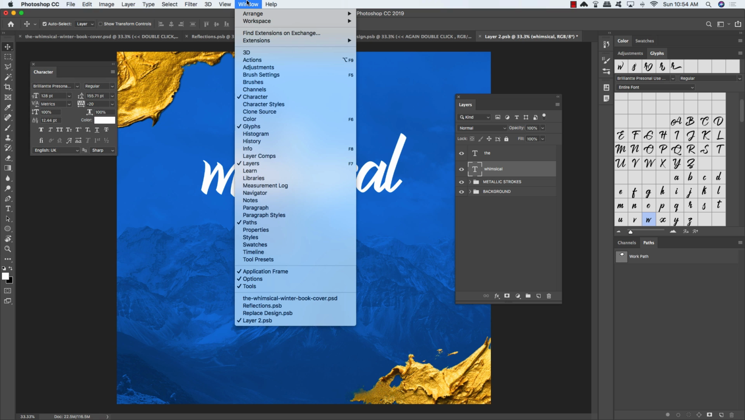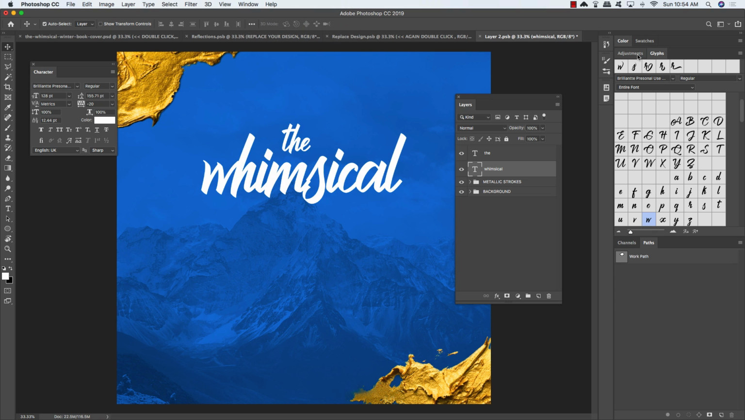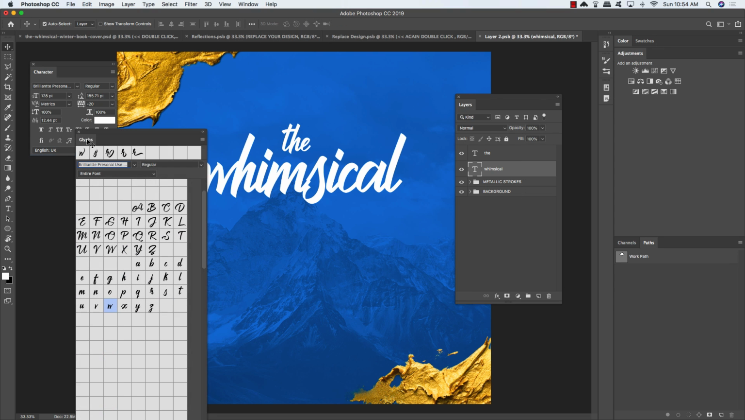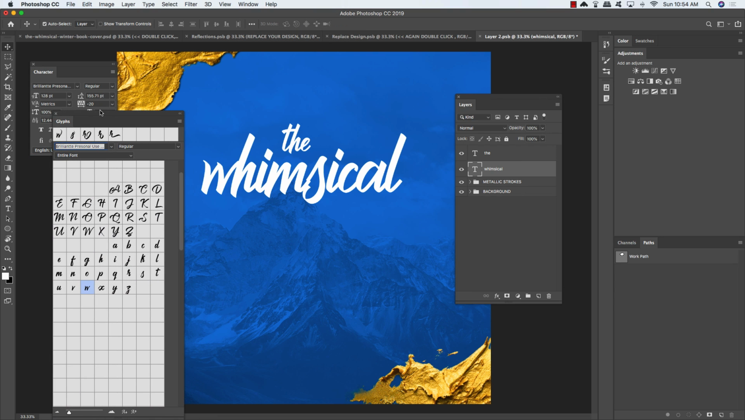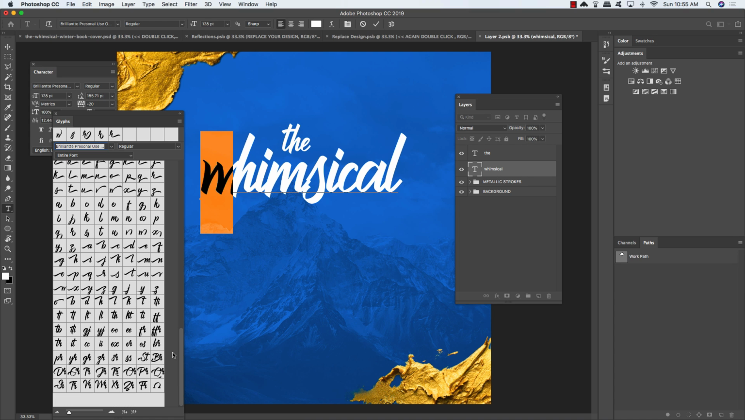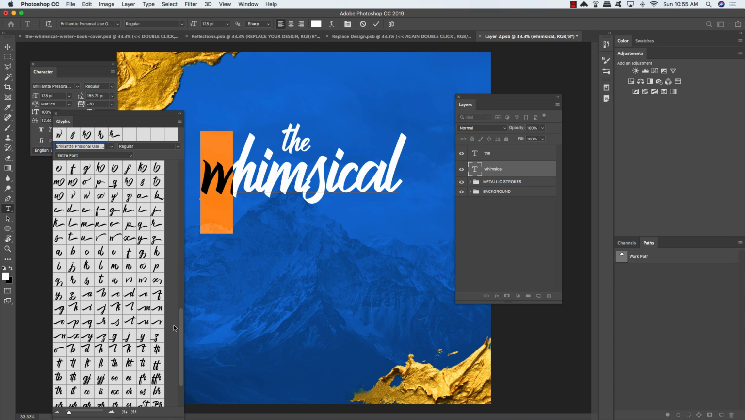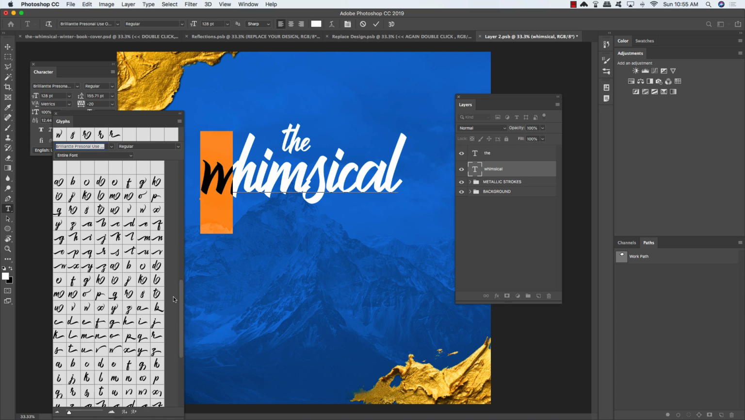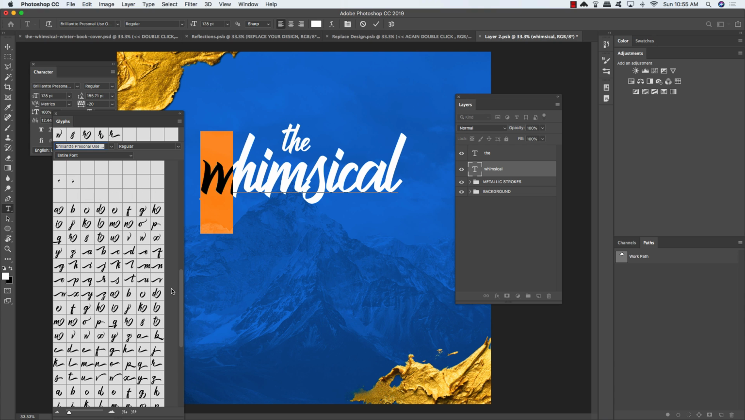So if you come up to the window menu, you'll see that you have this option here called glyphs, and I've already got that open. So I'm just going to drag it here to the side so that you guys can see. Now I'm going to press T and just highlight the W here. And if you scroll down a bit, you'll see that you have all of these alternate characters. And we're going to change up a few of these characters just to give our title treatment a little bit more of a custom look and feel.